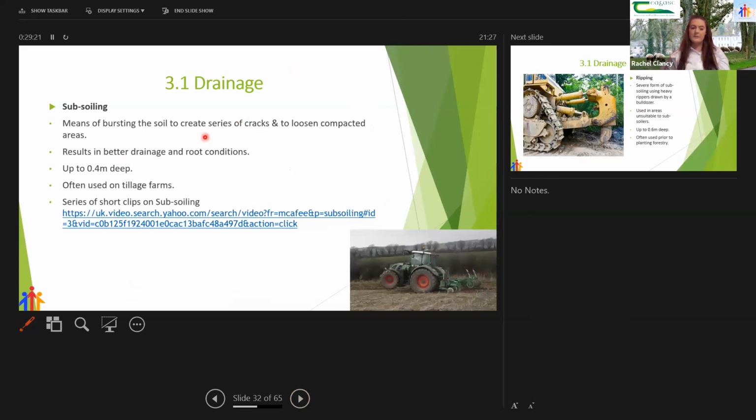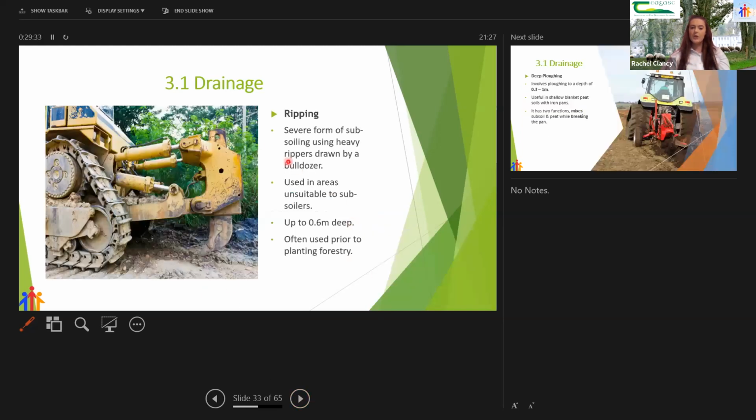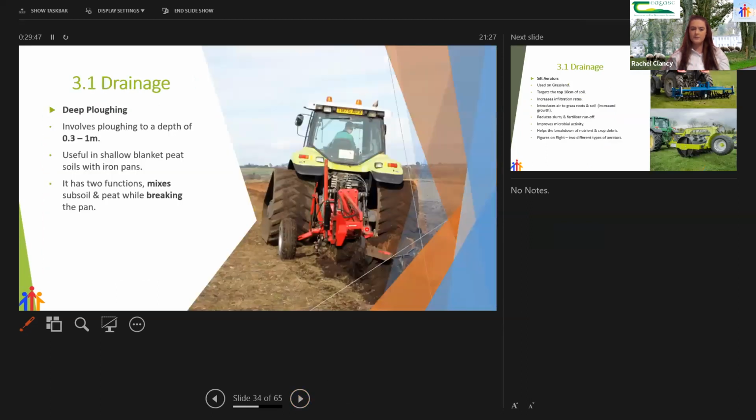Your subsoiling then, a means of bursting the soil to create a series of cracks and to loosen compacted areas. So it's just basically, again, to break up your soil so that water can go down through it. Ripping, again, another shallow drain system, a severe form of subsoiling using heavy rippers drawn by a bulldozer. And again, this is just to break down the soil so that the water can go down through it.